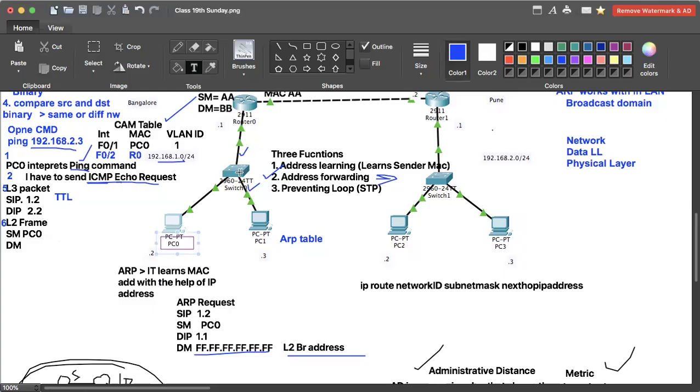How does it know? From the source MAC address in this CAM table. From this CAM table, it knows that PC0, which is this guy here, is connected to this port, port 1. And it will send a unicast packet here. Now finally, this PC0 knows the MAC address of its default gateway and adds it here: the MAC address of 1.1 is router 0.